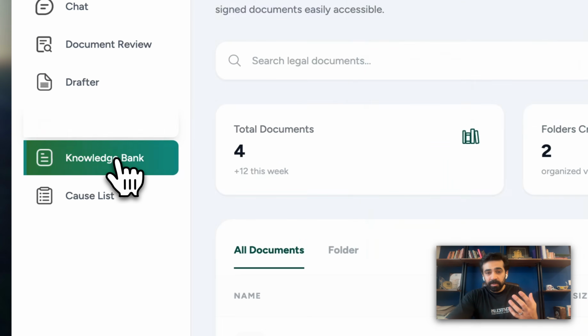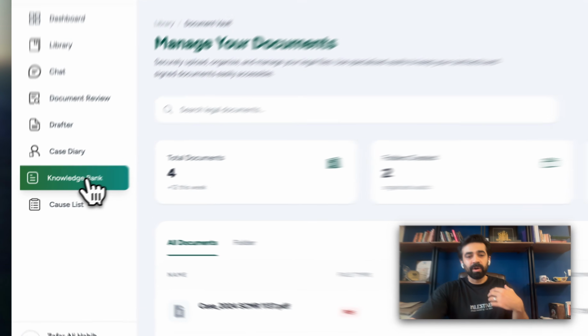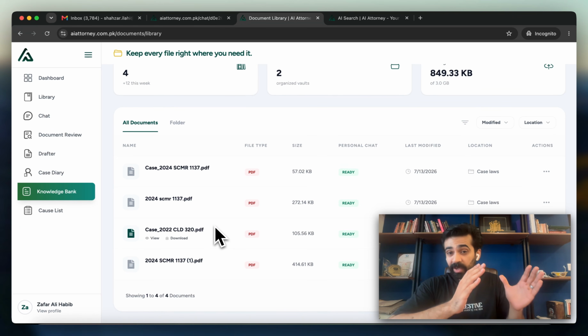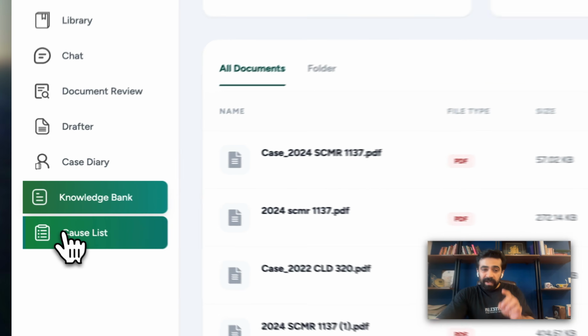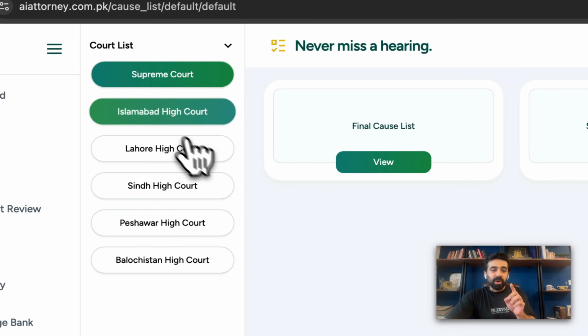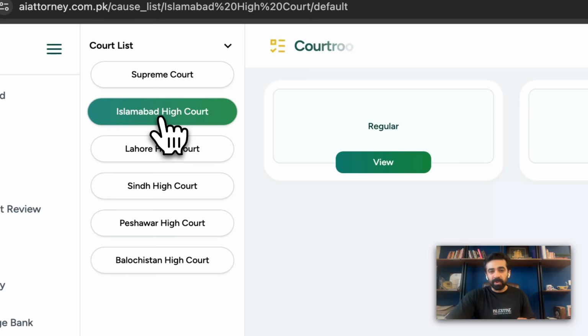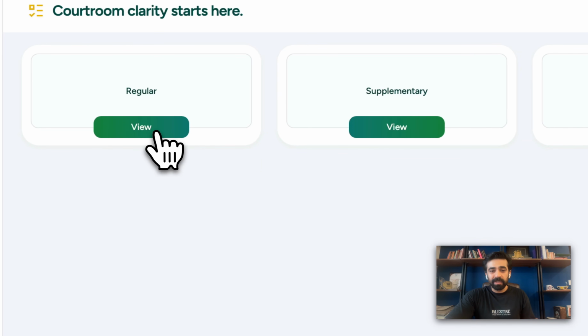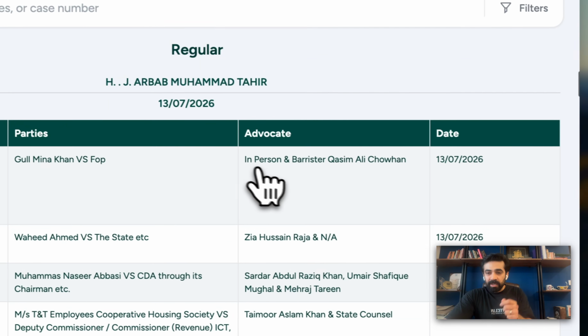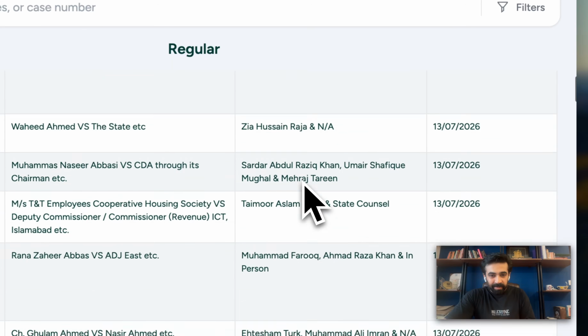And then of course the knowledge bank, let's say you're a law firm using this, all of your documents can go over here. These are all encrypted, by the way. And finally, you also have the live cause list of all high courts across the country. So for example, if I want to go to Islamabad High Court, I go to the regular cause list, and lo and behold, the cause list on the 13th of July is going to open up.